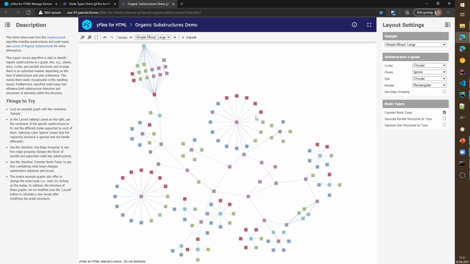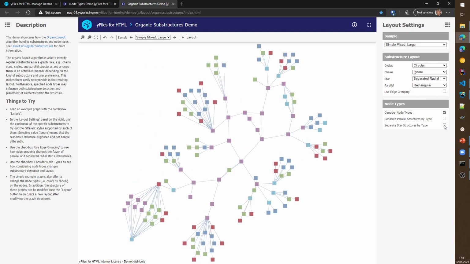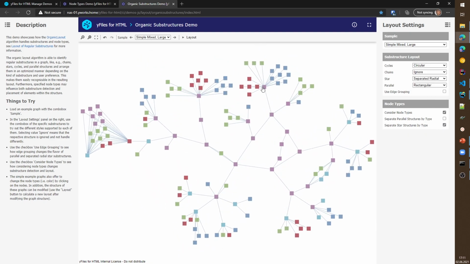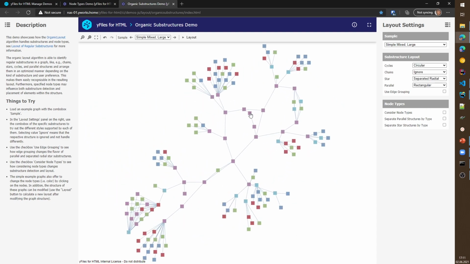Check this out. We see that there are 3 different types in this kind of substructure, over here and over here. And this works with the different substructure layouts just the same. So we can, for example, let's try it this way. We have different stars going from this node, the blue ones, the red ones, and the green ones. Not considering these, they would all have been treated equal and would result in this mix and match.